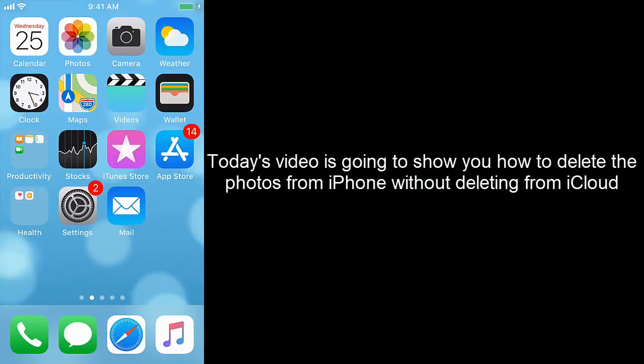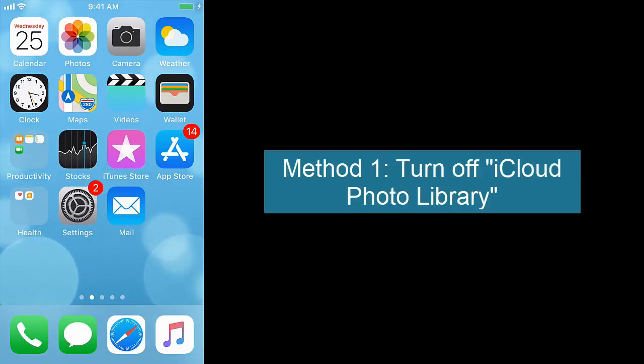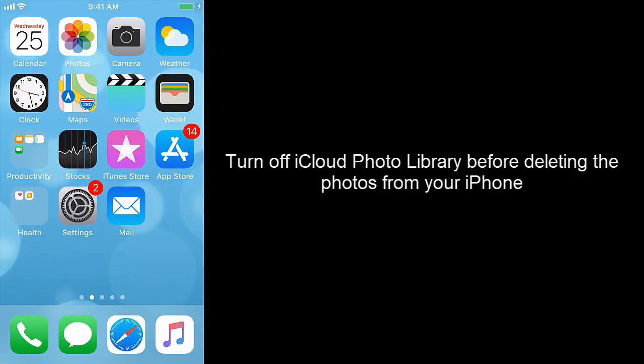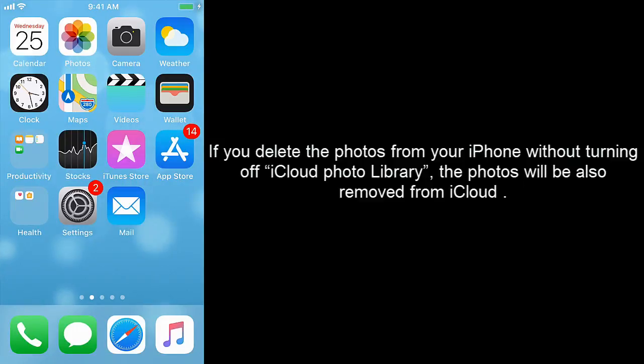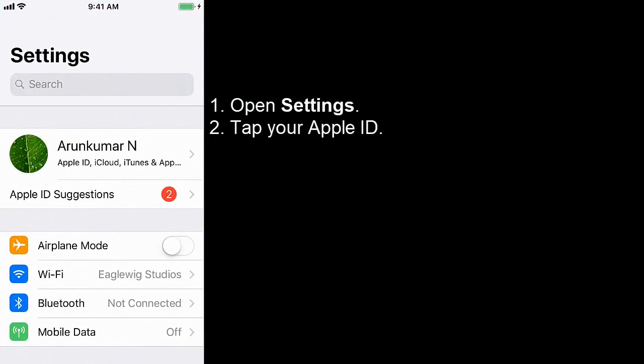Today's video is going to show you how to delete the photos from iPhone without deleting from iCloud. Method 1. Turn off iCloud Photo Library. Turn off iCloud Photo Library before deleting the photos from your iPhone. If you delete the photos from your iPhone without turning off iCloud Photo Library, the photos will be also removed from iCloud. Open Settings. Tap your Apple ID.